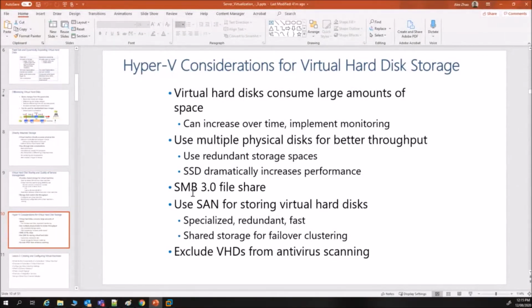Okay. Some considerations for virtual hard disk storage. Virtual hard disks consume a large amount of space. We all know that, and they increase over time. And obviously, we should monitor that. We can use multiple physical disks for better throughput. So obviously, writing a little bit to each disk is a lot faster than writing a big bit to only one disk. We should use redundant disks. SSDs, like we all know, dramatically increase the performance.